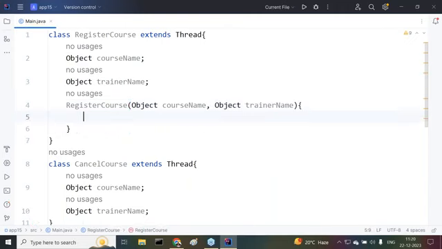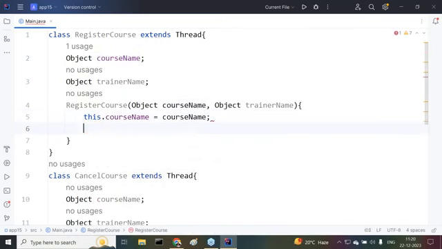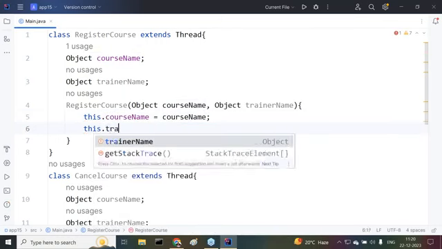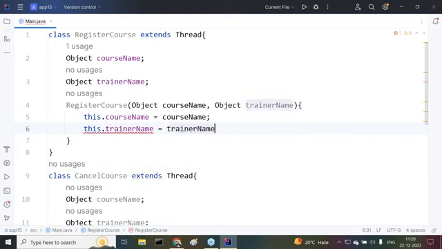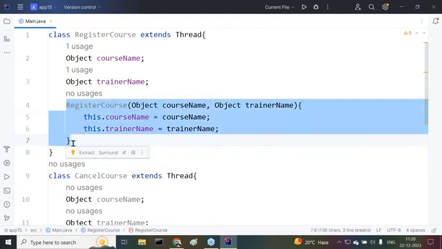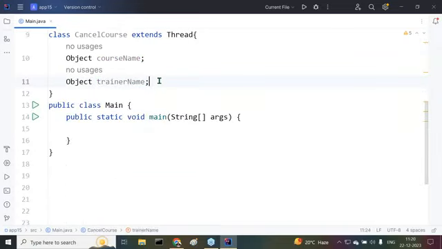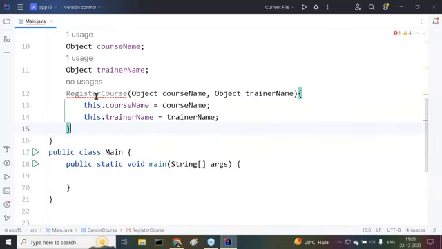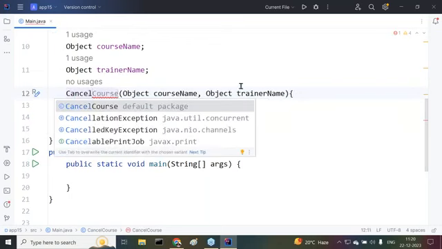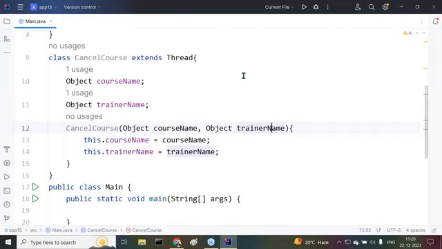Inside this we need to assign these values to the class level variables. So this.courseName is equal to courseName, and this.trainerName is equal to trainerName. The same setup is required inside the cancel course thread. I have not written the run method yet for the cancel course thread that we provided.